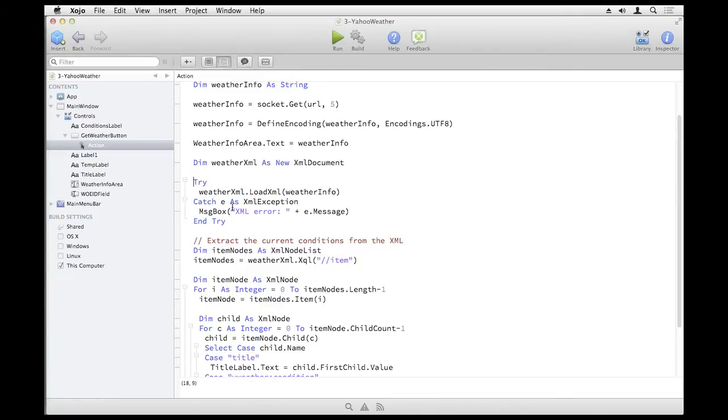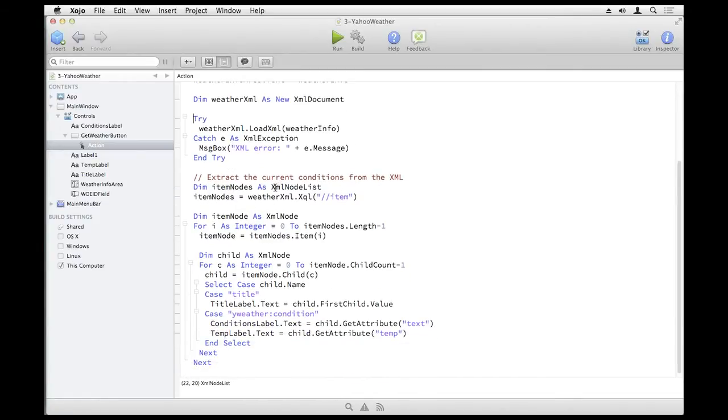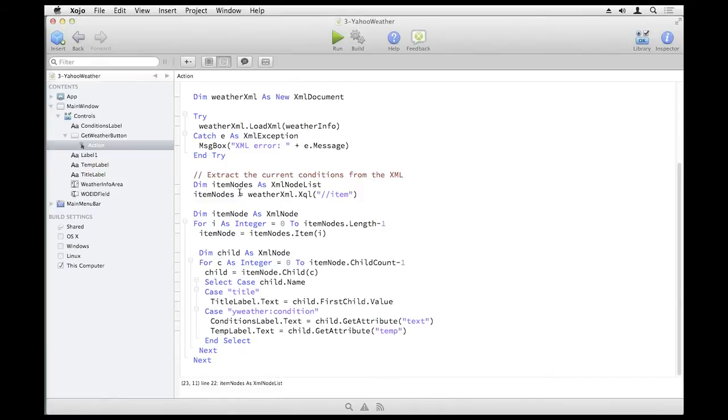And once we know that it's properly loaded into an XML document, well, then you can process it as you would any other XML document. In this particular case, I'm not doing anything fancy about the processing. I'm just searching for some item nodes and then looping through them and looking for the specific things I wanted to display that were embedded in the XML.